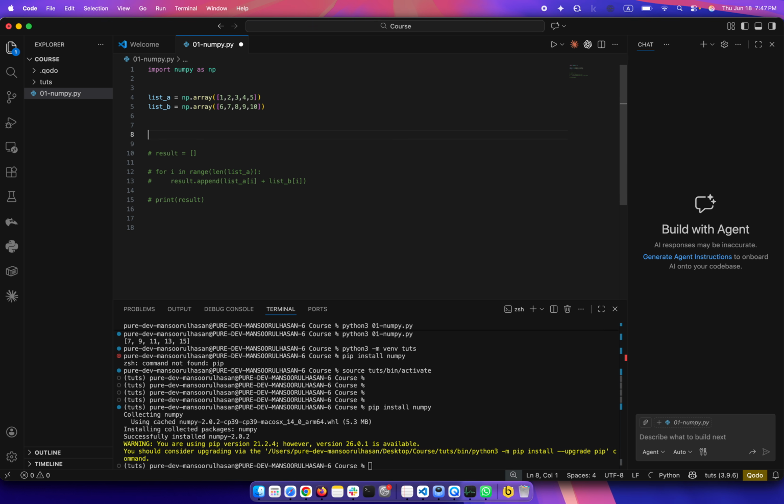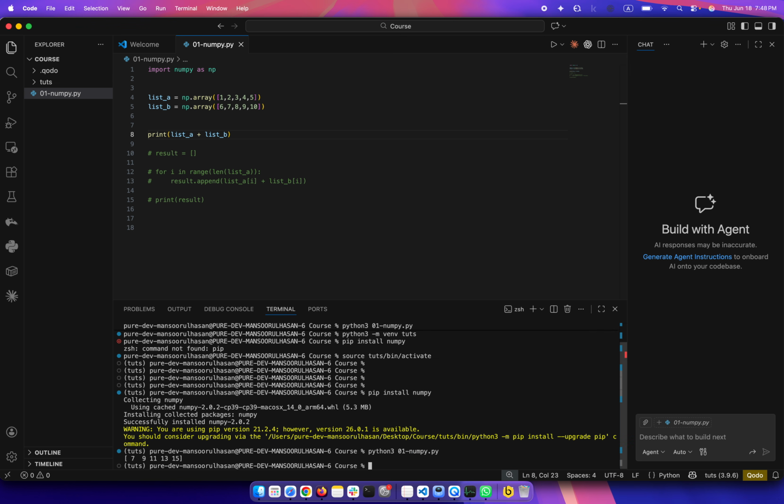Now what I need to do is just print list A plus list B. So what will happen? Under the hood, NumPy does the same approach which I was using in the for loop. So let's print it out. So you see, in a single line of code, I am able to achieve the output. I was using the loop and initializing the list. So much hefty work. I don't need to do that with a NumPy array.